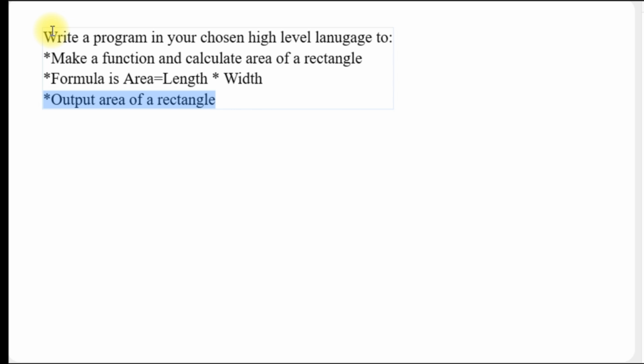User input is not mentioned, like input a length or input a width. So let's make a program without taking user input. Let's begin the solution.